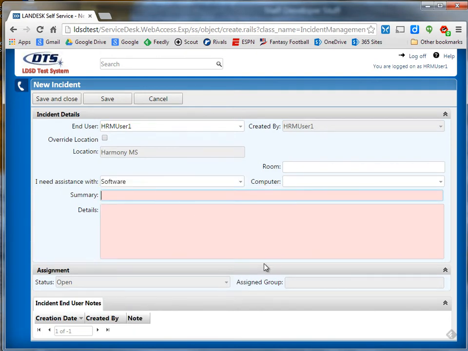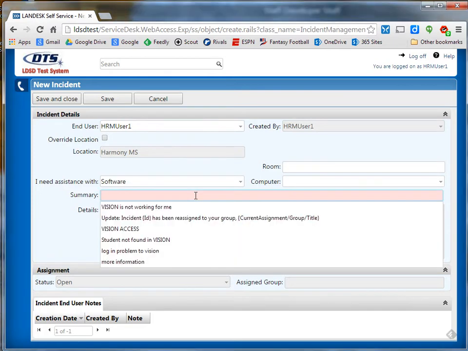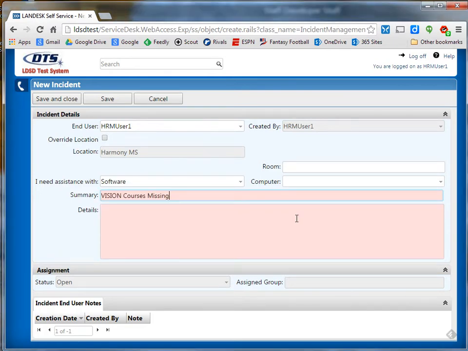And we're going to put in a summary of what our actual issue is. So in this particular case, we're going to have a problem where some vision courses are not showing with us. So I simply just type in vision courses are missing.